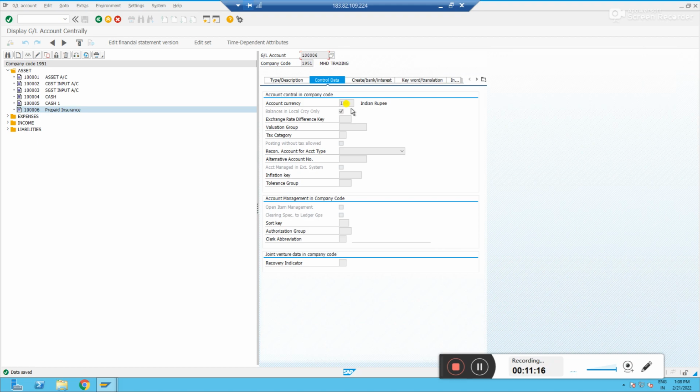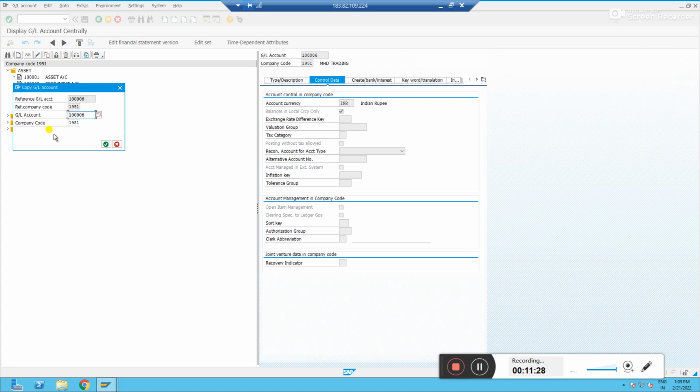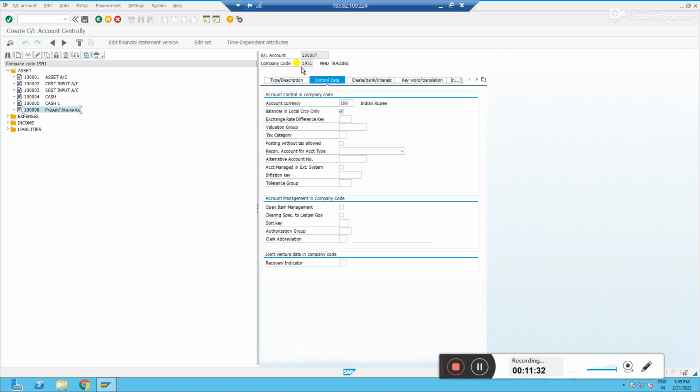Ultimately, you will only see the closing balance in local currency, which is INR. Okay, that is how this configuration will work. Now let us create one more GL account in company code IN51.